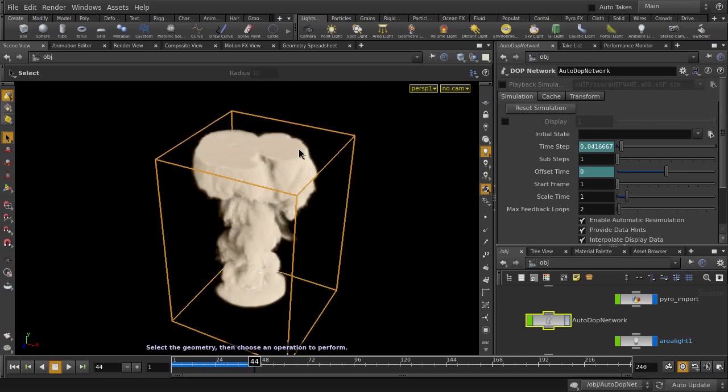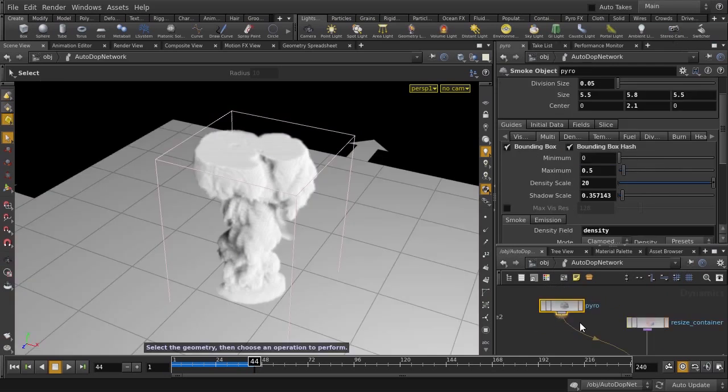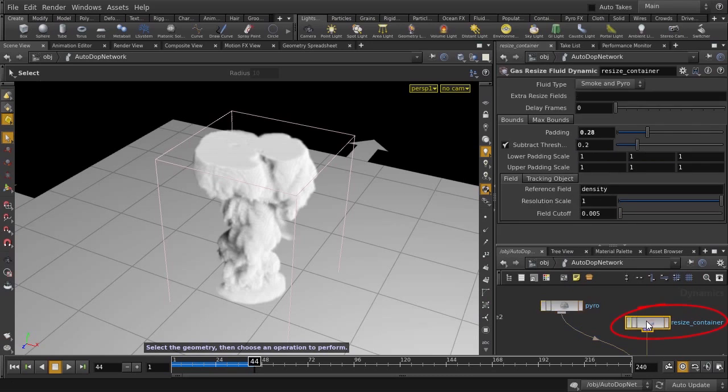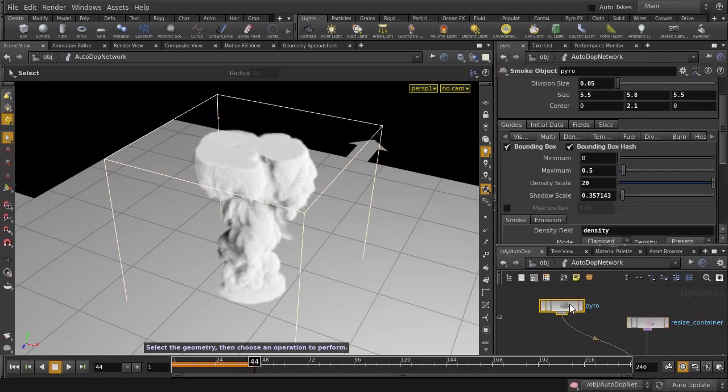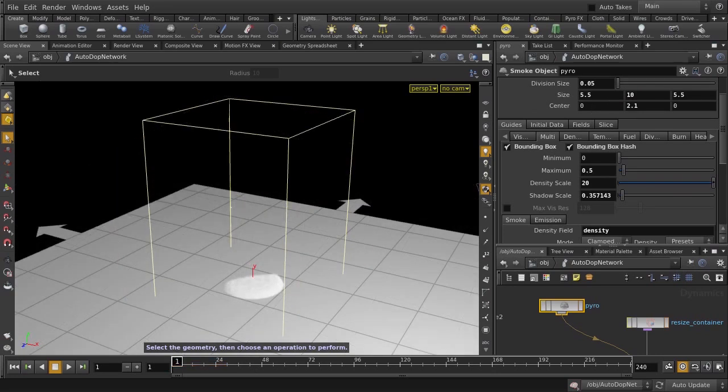So as you can see, you have to be mindful of the size of your container because of the speed at which your smoke is traveling in this case. Double-click on the Autodop network, and in the Resize Container node, increase the padding amount. And we can also change the actual container size in the Pyro node. Let's go back to frame 1 to refresh it. And we can also manually adjust it if we want to as well.